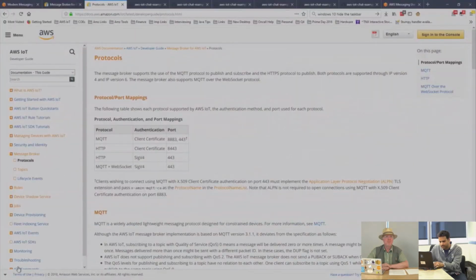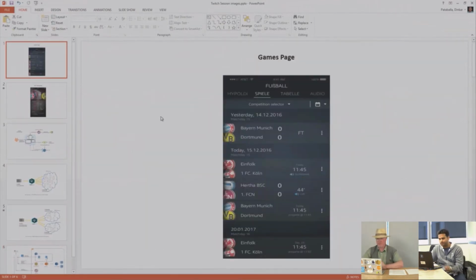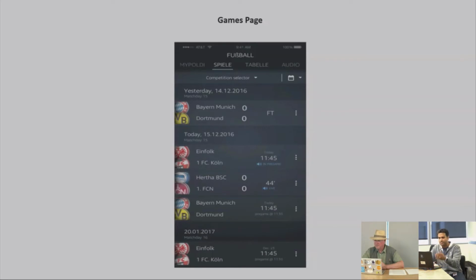I'll quickly share, just a second, the PowerPoint of their game page. So if you look here, this is how their game page would look. They have a list of games, and each of those games has a status of what the score is, whether it's halftime, full time, or how many minutes have passed in the game. So it's a summary view of all the games happening over the weekend.